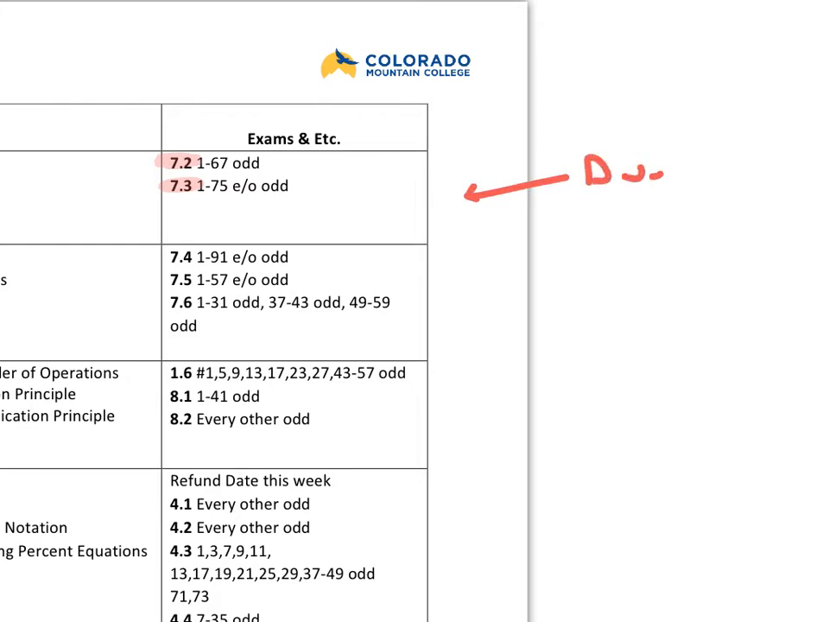So this is what's due Thursday at 11:59 p.m. Okay? So for the first week, you'll have to do the assignment for the orientation, but you also have to do 7.2 and 7.3.